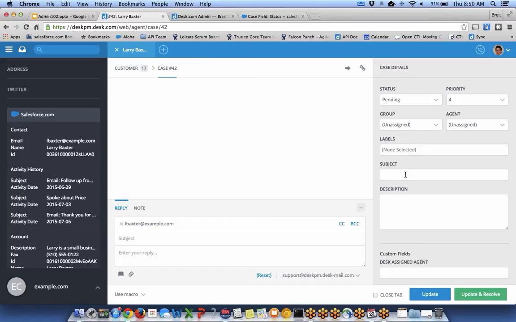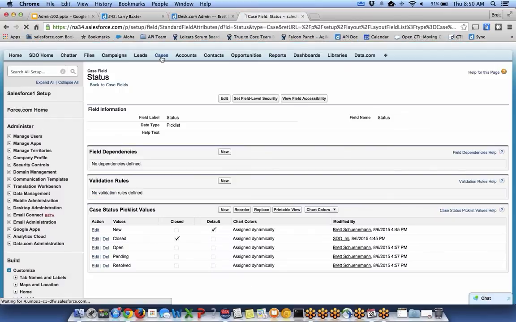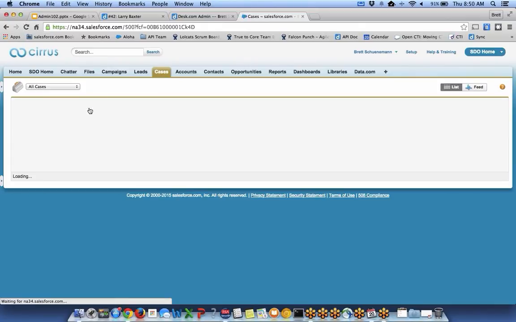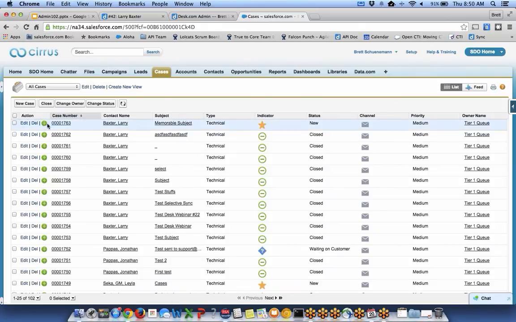So now, I want to be able to identify this case that we've created in Salesforce. I'm going to give it a memorable subject and a memorable description. I'm going to assign it to an agent. Let's just assign it to myself. And then I'm simply going to update the case. Now, let's flip over to Salesforce and see what happened. I'm going to click on Cases, and click Go. You can see that this case was automatically created inside of Salesforce instantaneously.